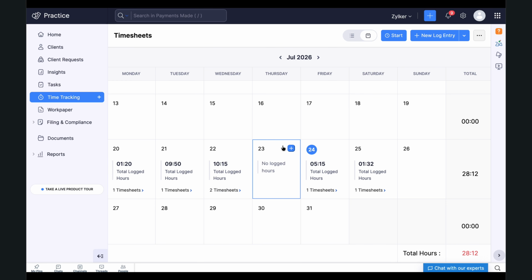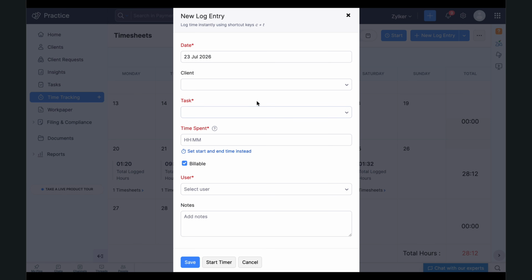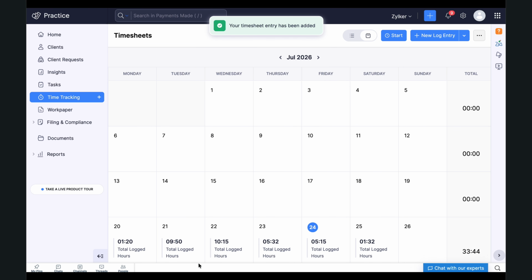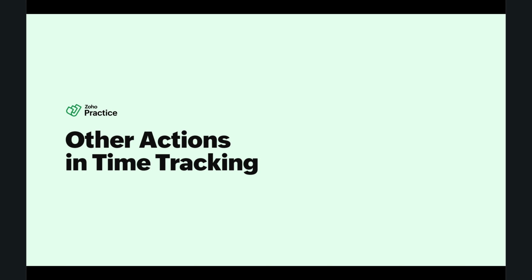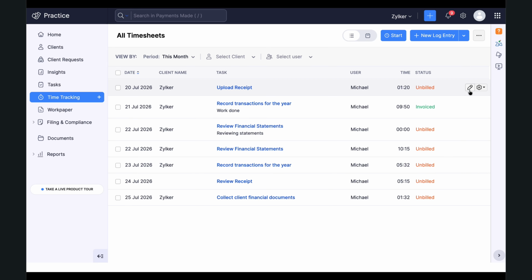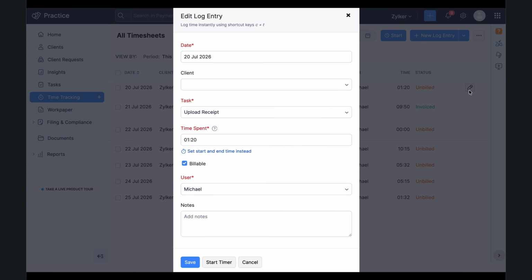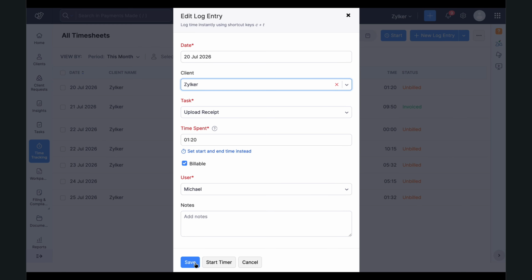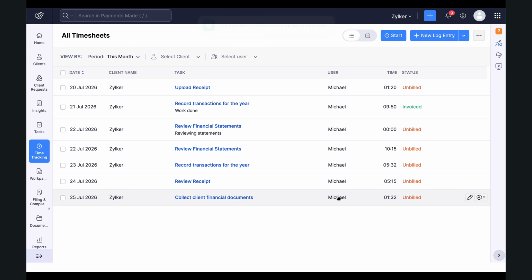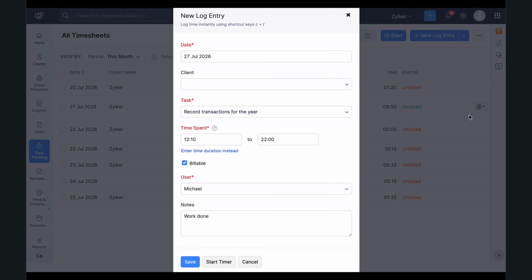To add a new time entry directly from the calendar, click on the respective date and enter the details. Other actions in time tracking. Let's look at some of the other actions you can perform on your time entries. To edit a time entry, click the edit icon next to the respective entry, make the necessary changes, and click Save. To clone a time entry, click the gear icon next to the entry and select Clone.